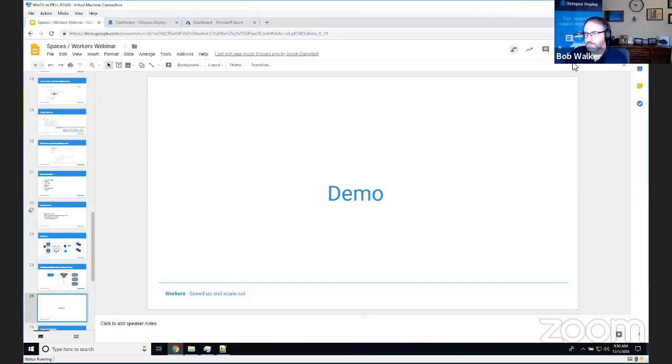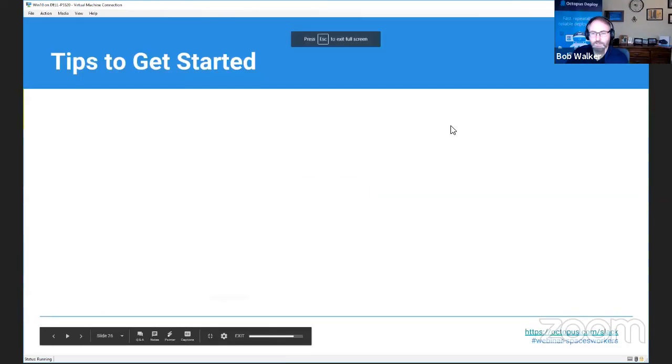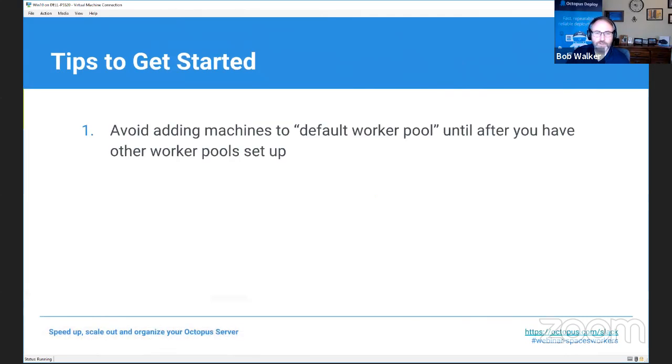All right, perfect. So I'm going to go back into here. A couple tips to get started. First, I'm going to cover workers, and then Derek will help us out with some spaces tips. Avoid adding that machine to the default worker pool until you're 100% ready. I actually recommend setting up other worker pools, and then converting your steps over to use those new worker pools so you don't just have this big bang. But that really only works if you are on a license that allows unlimited workers, and we'll get to that in just a little bit.